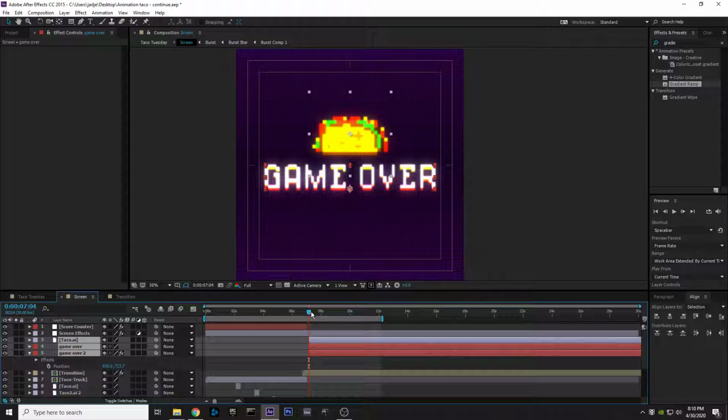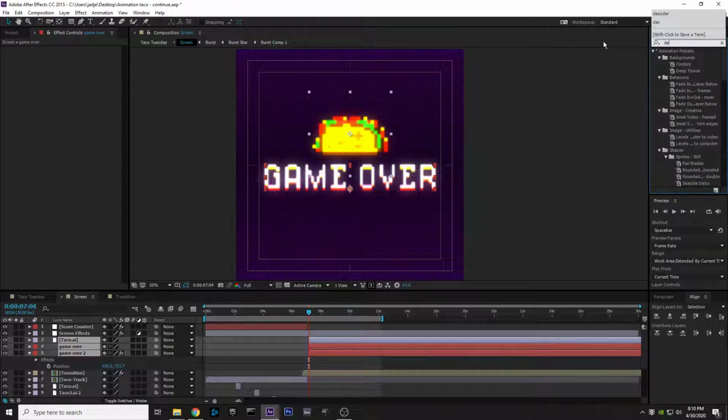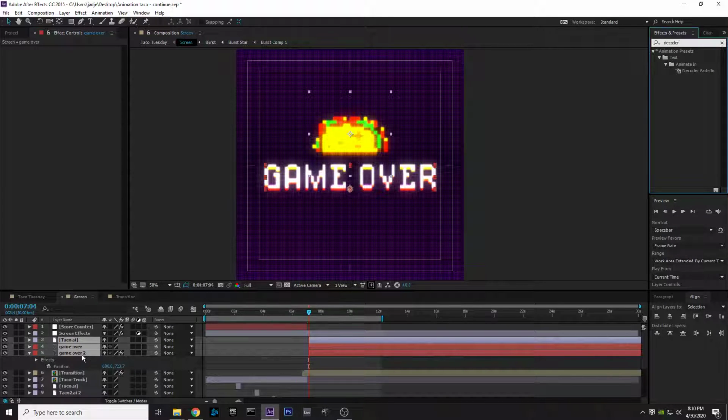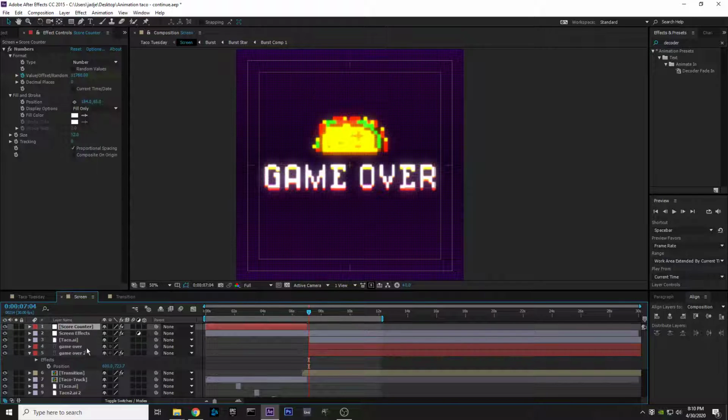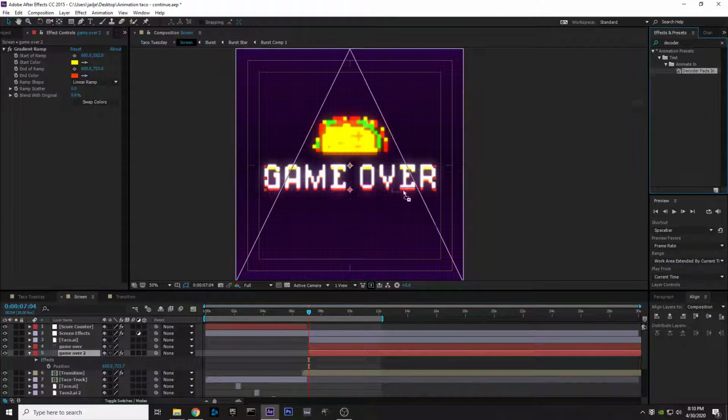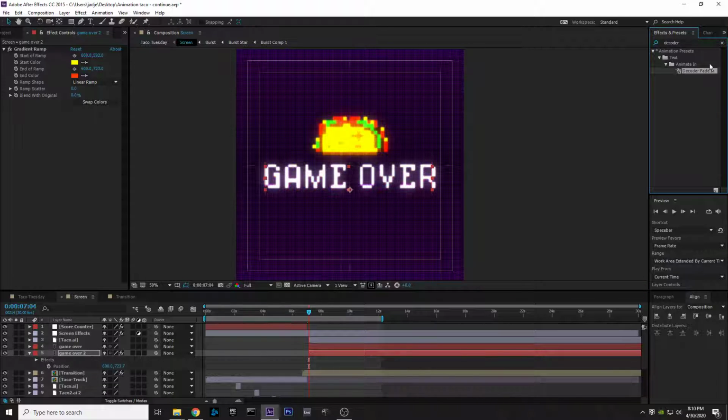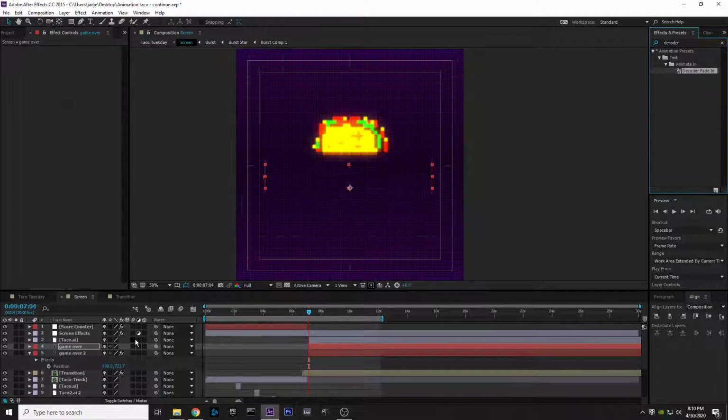Okay, so this is where the game over appears. Now I need to create an effect that mimics the text being typed out. This is done by something called decoder. Okay, so decoder fade in. Now I want to put decoder fade in on both game over 2 and game over. So I'm going to drag decoder fade in to game over 2 and to game over 1 right here.